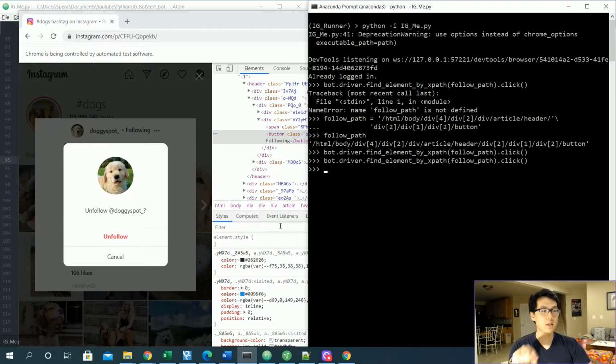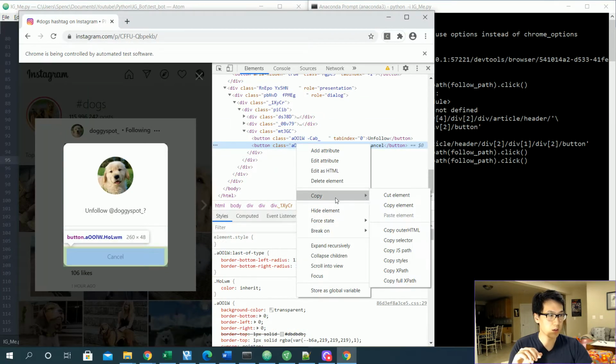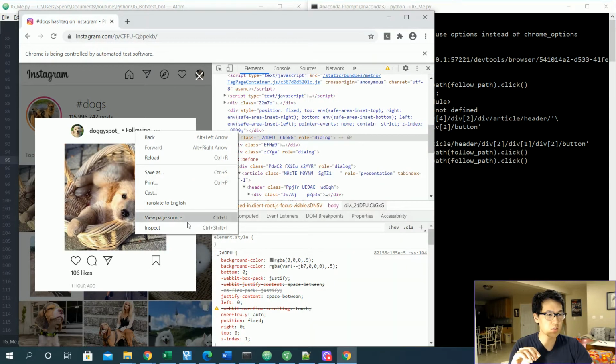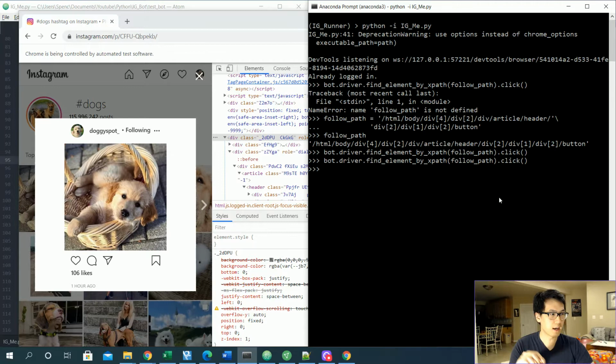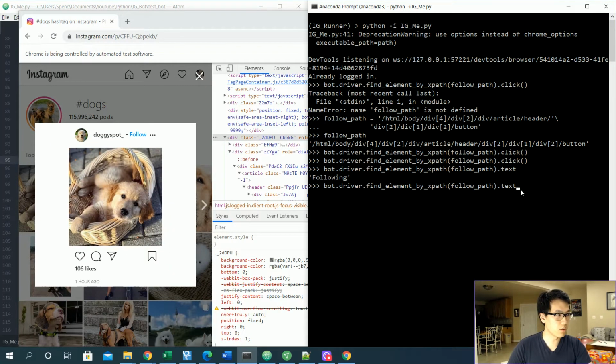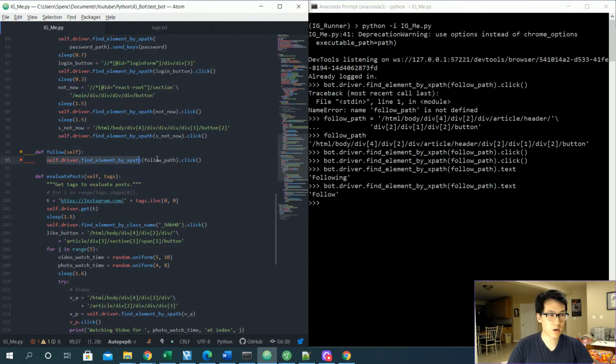Okay, so this is a special case, so we don't want to necessarily unfollow the person, so we want to make sure we click out over here. So whenever this pops up, we could do an if-then statement, or we can actually do this. If this is following and the other is not, we can do a bot dot text. We have following, and if we unfollow, we should have follow. Yeah, let's just do that. That'll be a lot easier. So let's call this, let's call this.